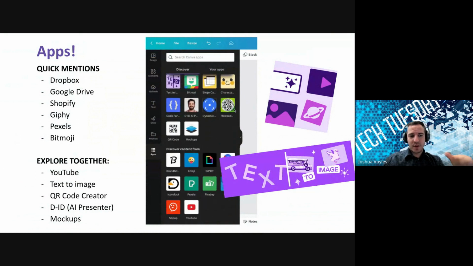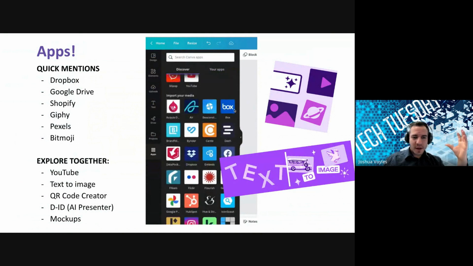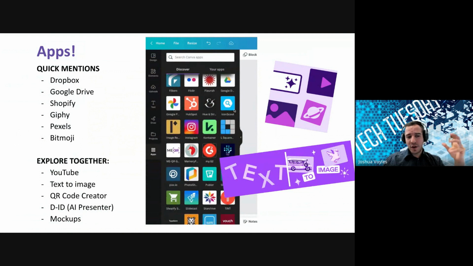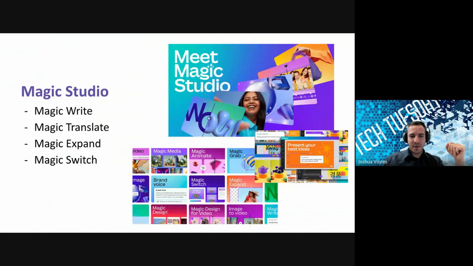There's some apps in there. You can put YouTube into your design. There's a QR code generator, so we might look at some of that hopefully. Magic Studio, that's hopefully something we'll look at as well. This is brand new. I think it's only been like 2 or 3 weeks since they've come out with Magic Studio, and there's a lot of really cool features in the Magic Studio now as well, especially for teachers.